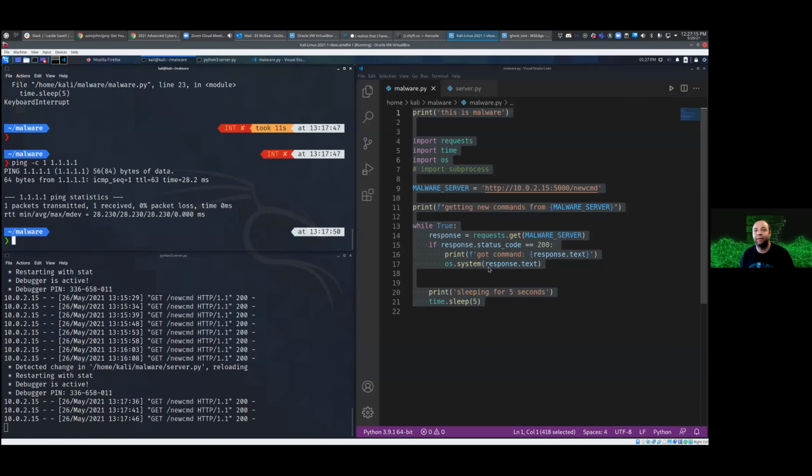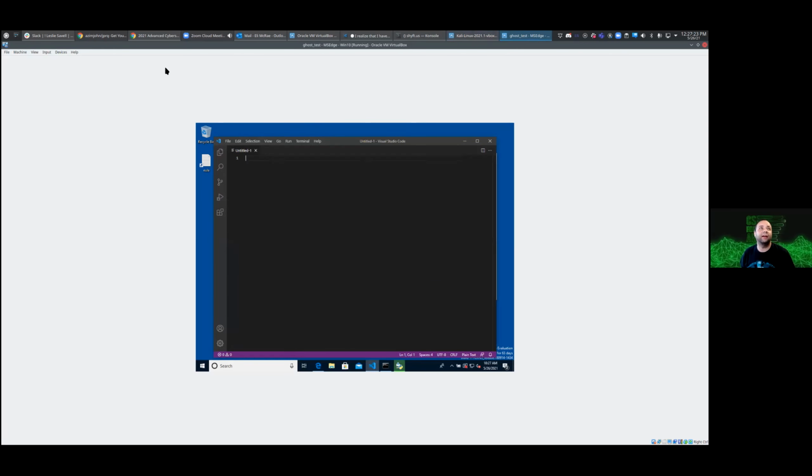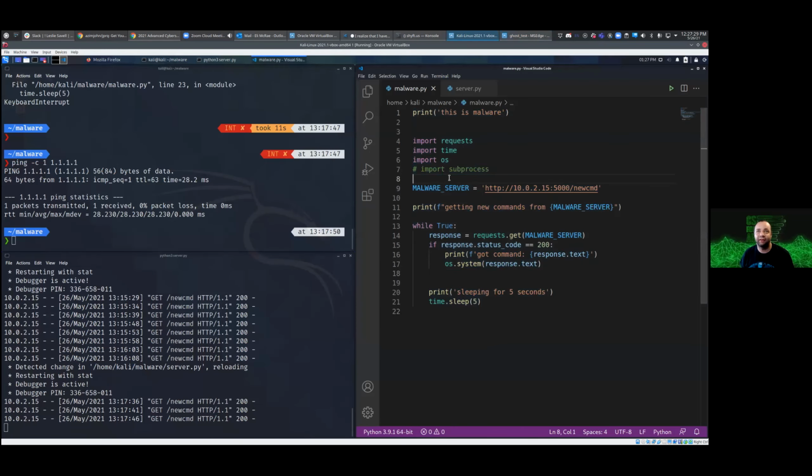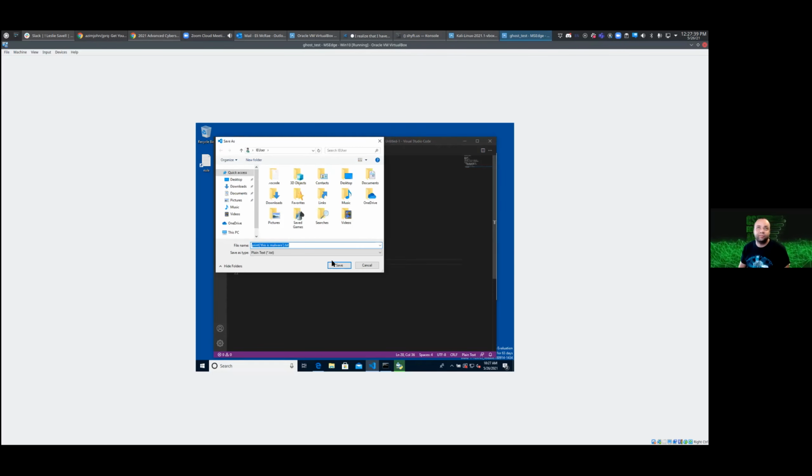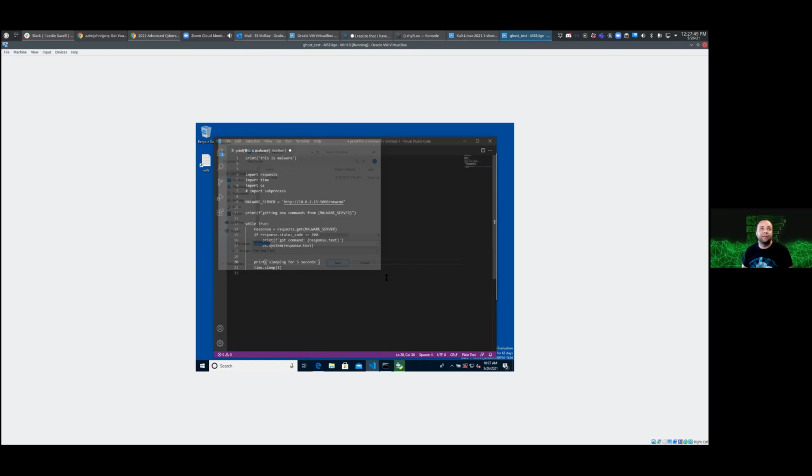On my other machine, now that it's up and running, I should be able to escape, Control A, C, copy it. I might have to go to my shared clipboard settings, set it bidirectional, then come and copy it again. A, C, should be able to paste it. Check that out. I'm going to save that. I'm going to save it as malware.py on my desktop. Save.